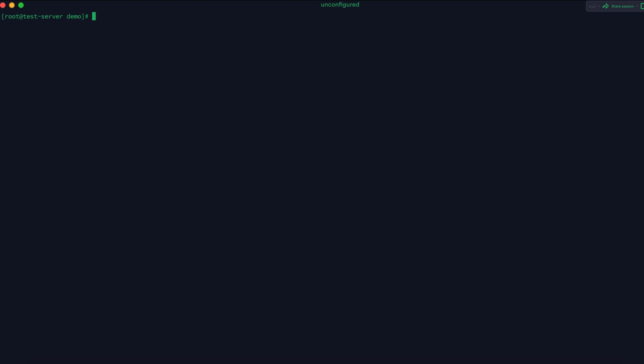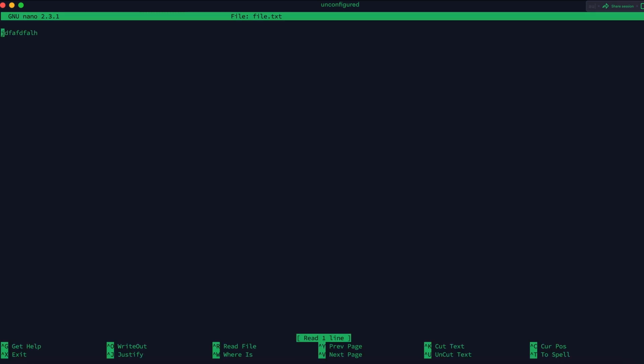If you prefer a simpler and beginner-friendly editor, you can use Nano. It's a user-friendly text editor available in most Linux distributions. Let's open up a file using Nano. So use nano file.txt. Using the nano command followed by the file name, we open the file.txt. In the nano editor, feel free to replace file.txt with your desired file name.